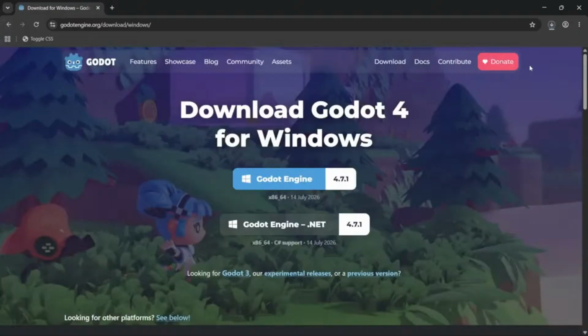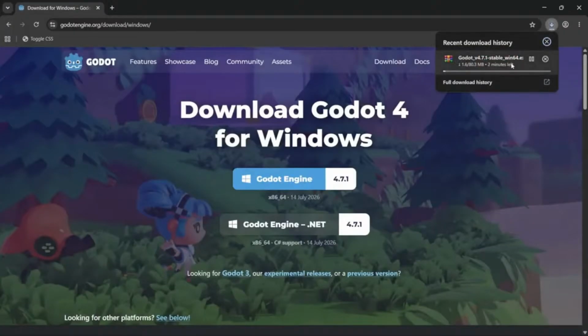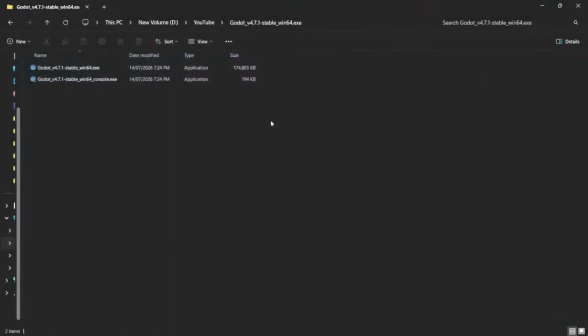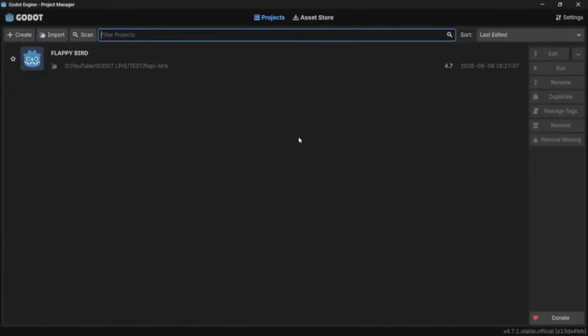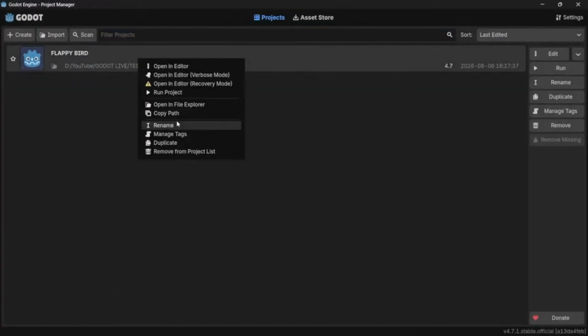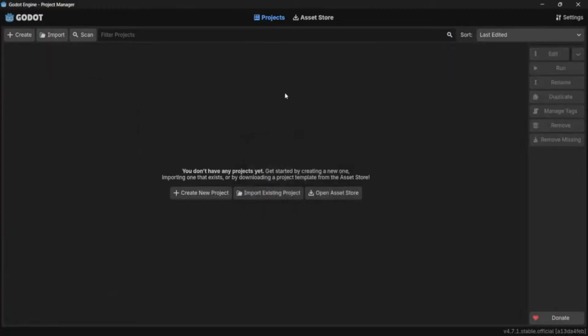But there you go. GoDot is going to start downloading. I'm not going to download this right here. You're going to download this zip and extract it. Once you extract it, you'll have these two files. I won't open up the console version. I'm going to open up the stable Win64 version and you'll see something that looks like this. Now I had Flappy Bird; let me remove this from my project list so you'll have something that looks exactly like this.